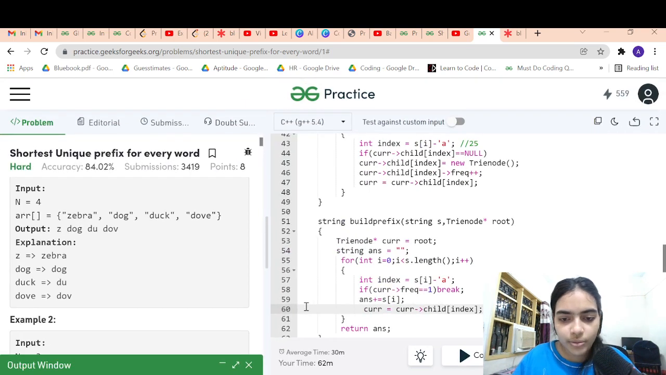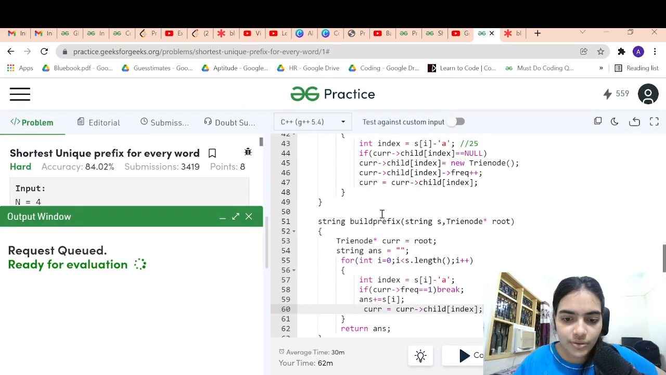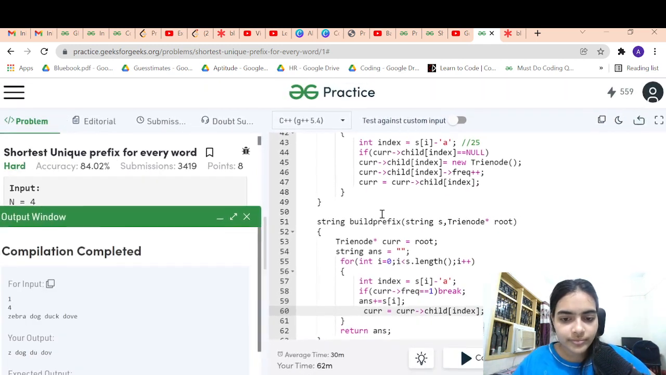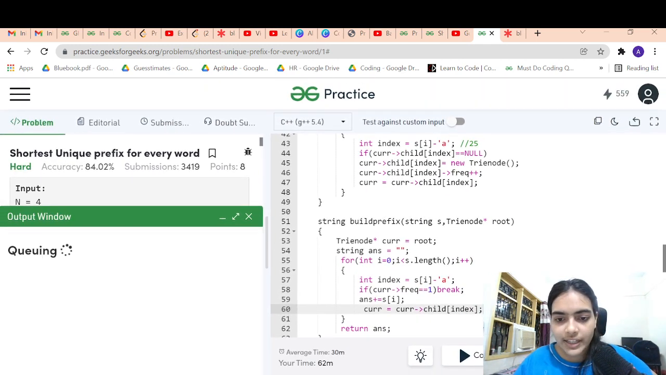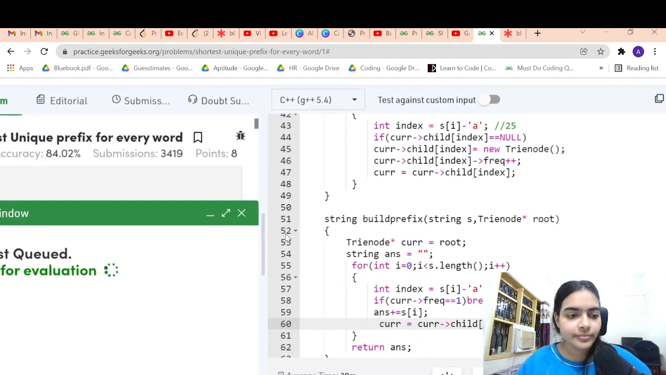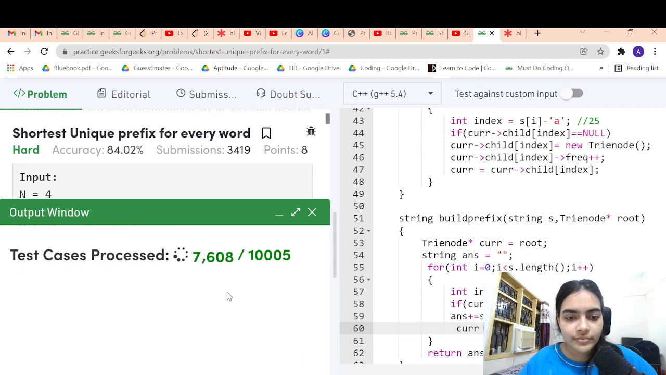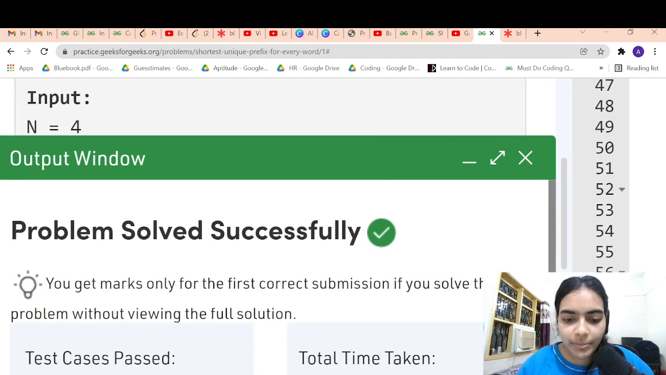So I hope that this will work. Let's compile and see if it's going to work. So it's working. Let's submit and see if it's working. So it's working. Thank you for being patient and listening.